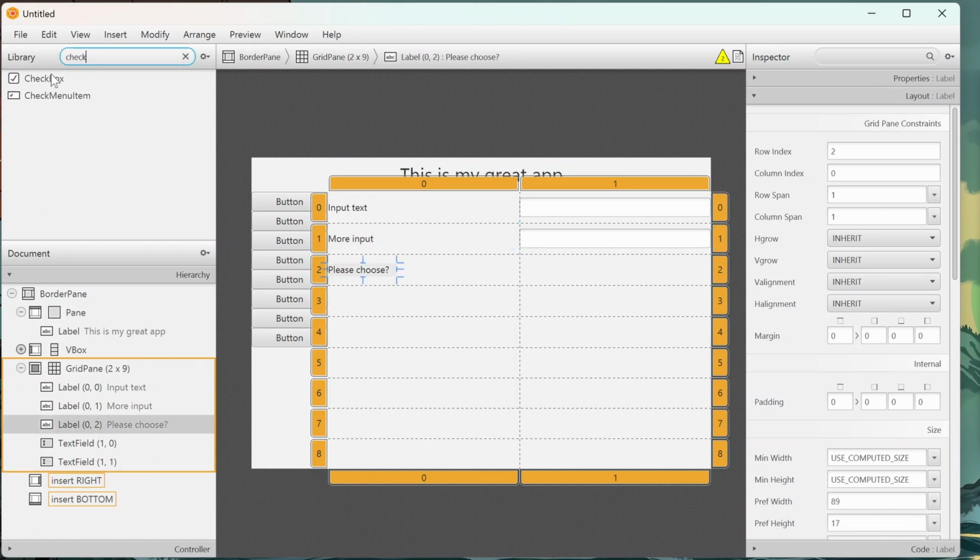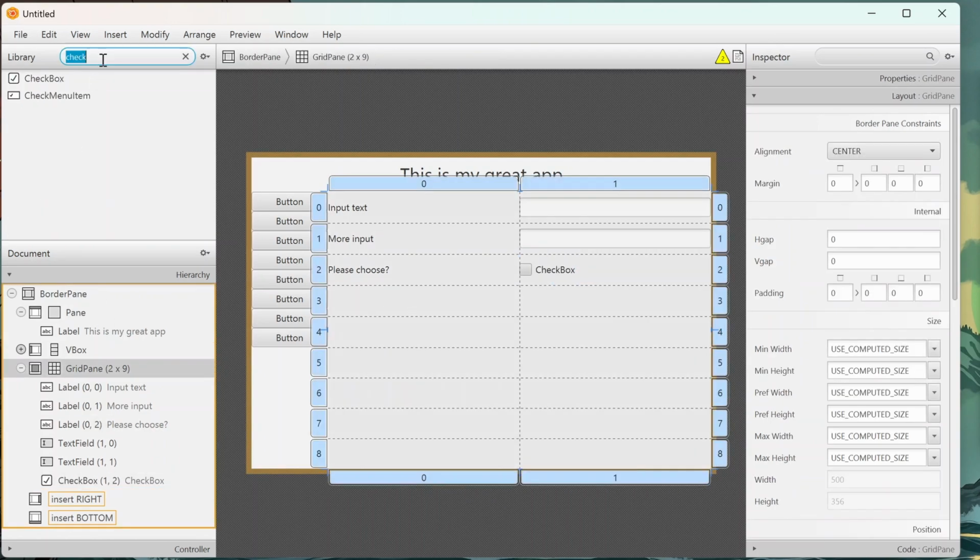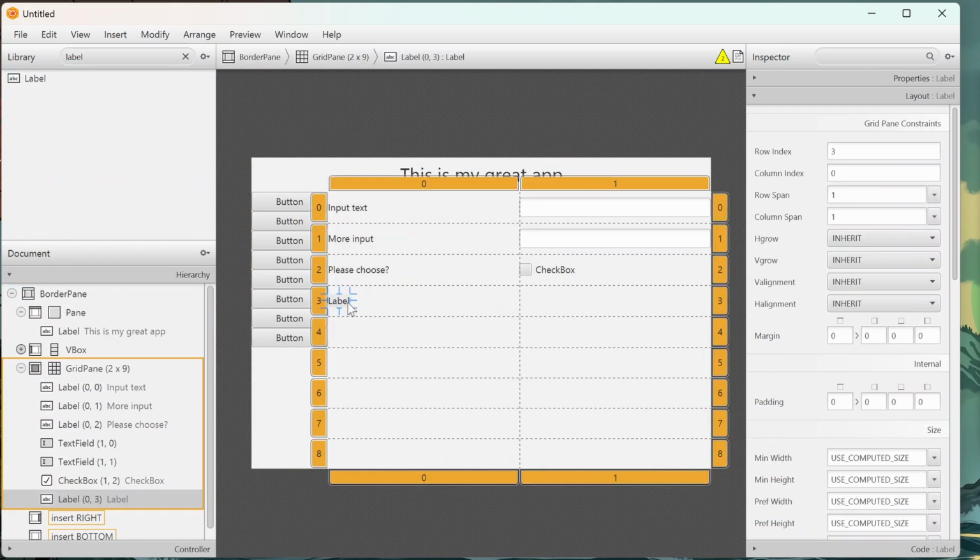And then let's make a checkbox. I will actually do one more label. Let's see how that went. That was too long, so we get the ellipsis.